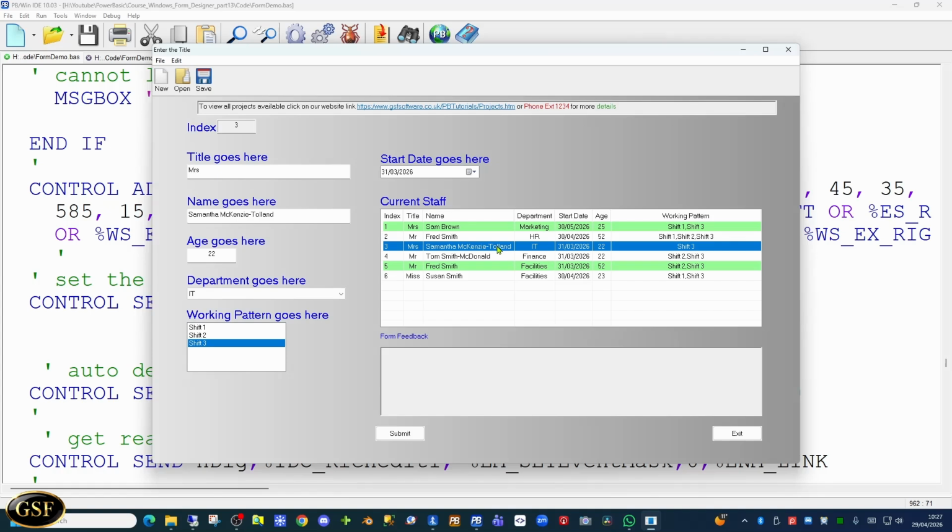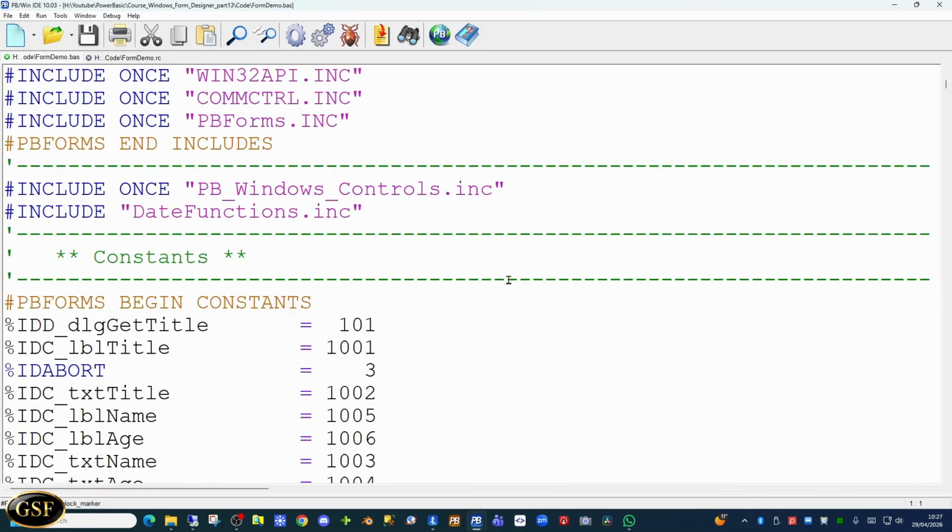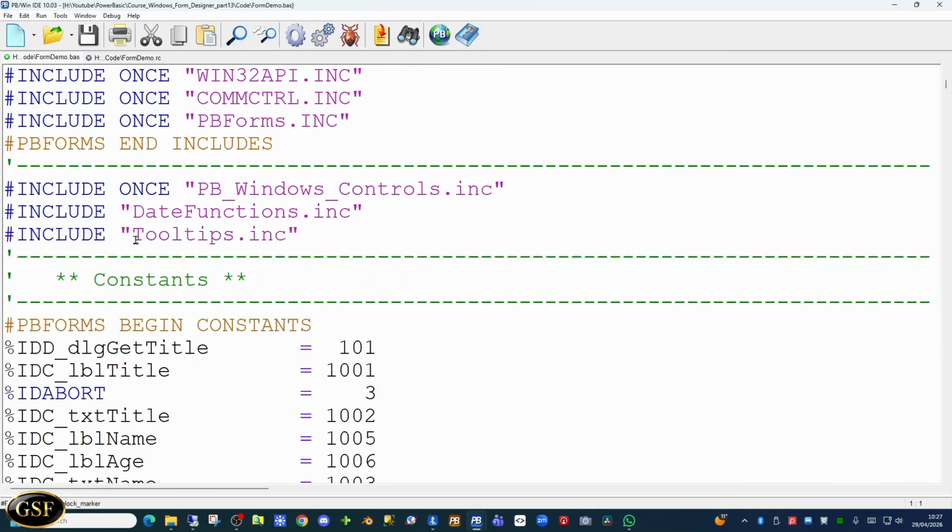So let's go back to the code and we'll add tooltips in for some of the objects on our screen. At the beginning of our code, we have a number of libraries. And we're going to add a new library today. And the library we're going to add is called Tooltips.